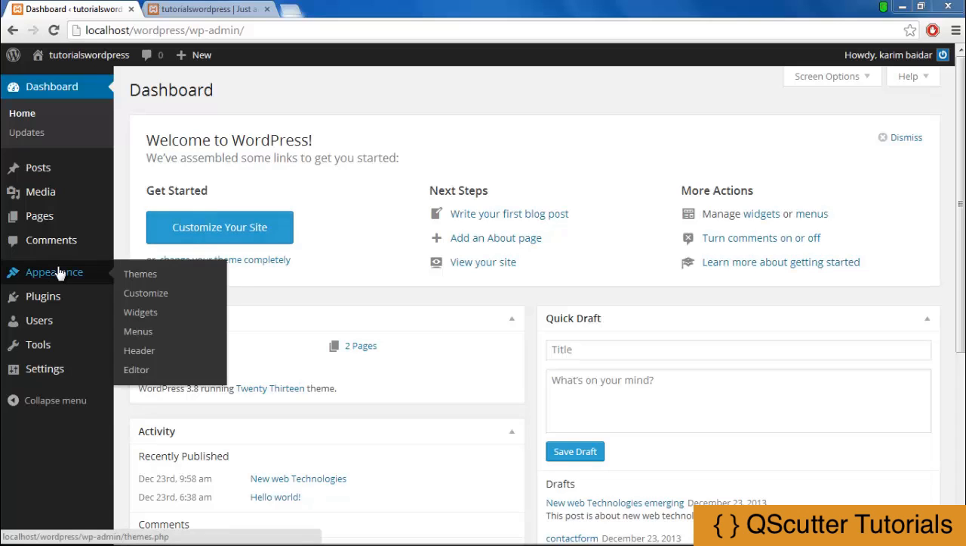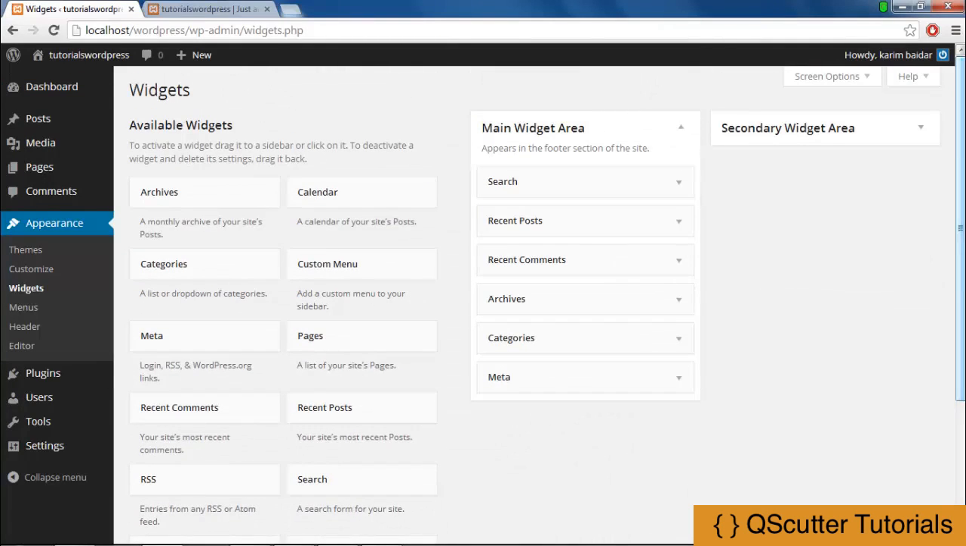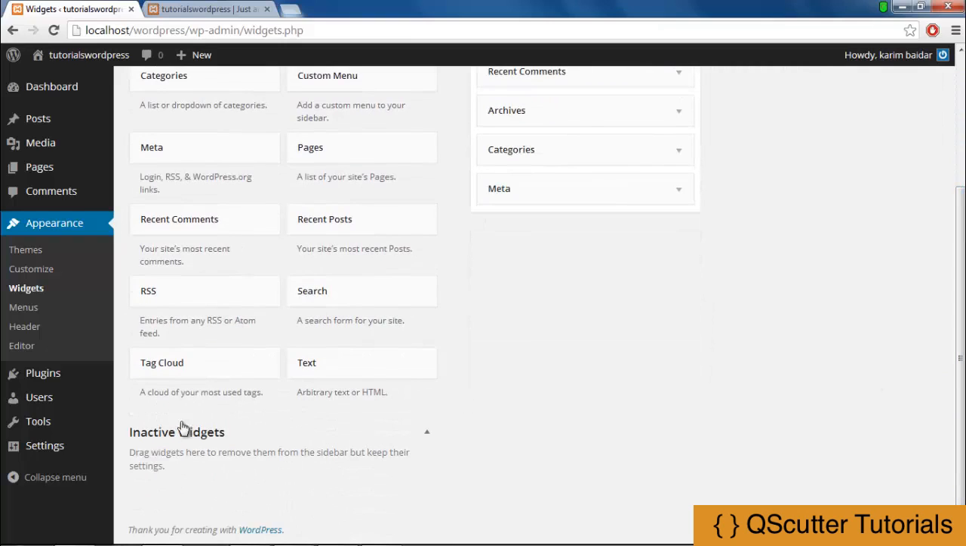If you go to the Appearance tab, hold your mouse over it, get into the widgets section and click on it, you will find a bunch of widgets: available widgets, main widget area, and secondary widget area. In previous WordPress versions, like 3.5 or so, this main widget area was called the primary widget area. And if you scroll to the bottom, here are the inactive widgets.